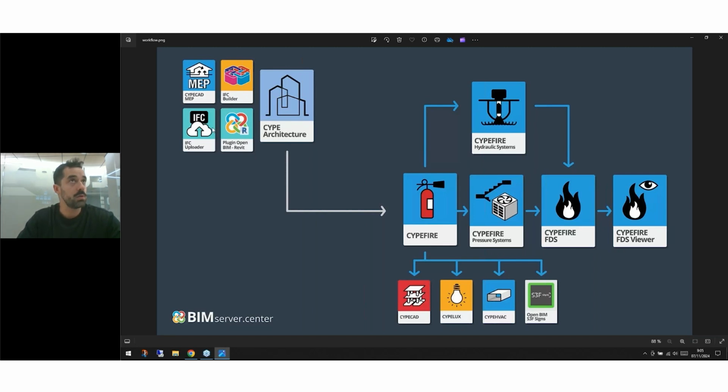But if you work with Revit, we have a plugin that allows you to export an IFC model to BIMserver.center, and then go to CYPEFIRE Hydraulic Systems and download it. Also, if you work with Allplan, ArchiCAD, or another software that allows you to make this architectural design, you can go to BIMserver.center, which we will see now, and upload it to your project. Then you can easily go to CYPEFIRE Systems and link it. We will see it too.